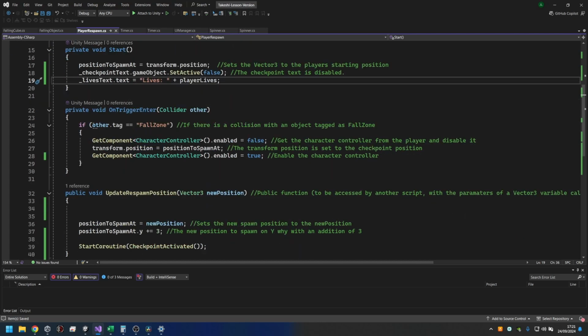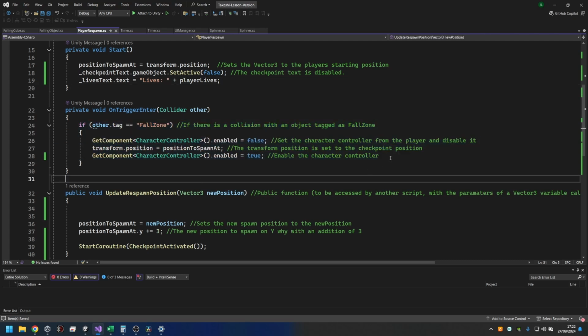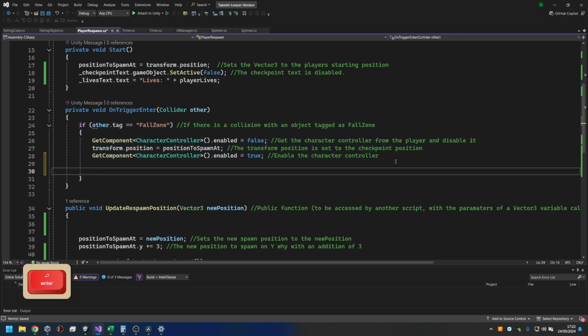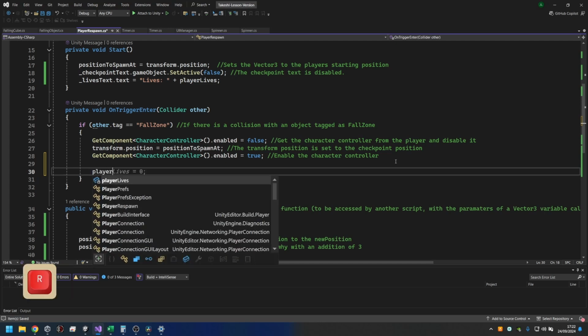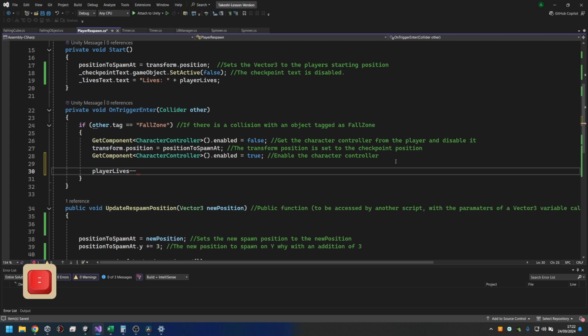So if we come to our function which handles how we actually die, which is this function here, we need to tell it every time we die, take away 1 life. And it's a very simple line of code. It's player lives minus minus. All that is doing is saying take 1 life away from our player lives variable.